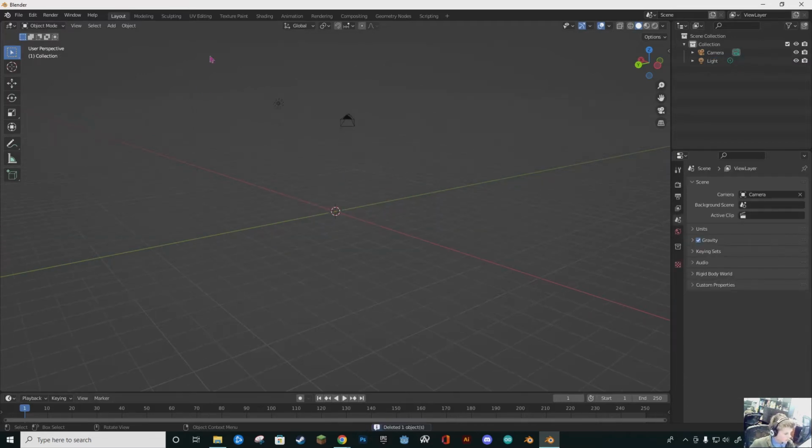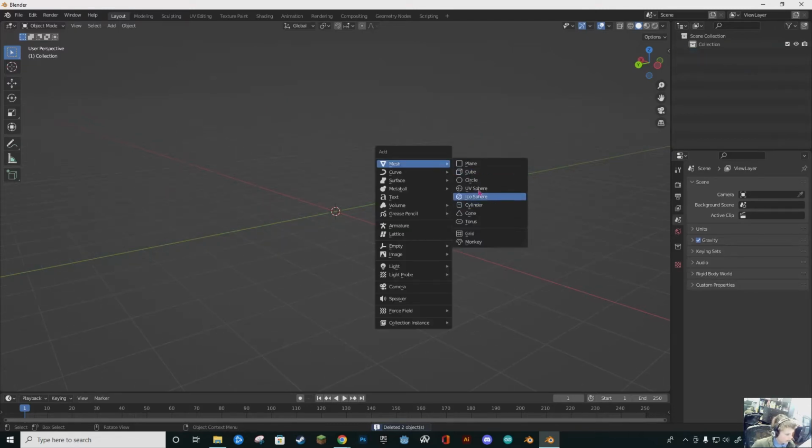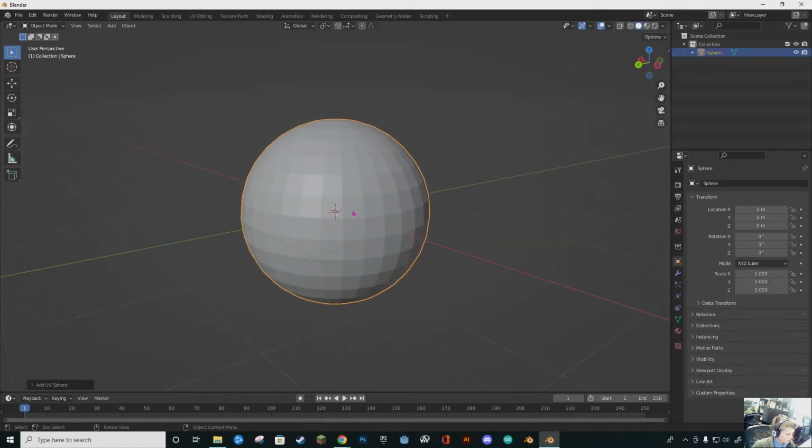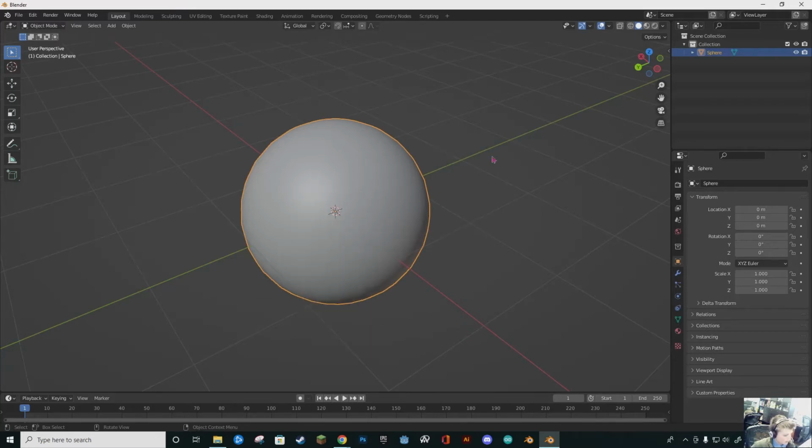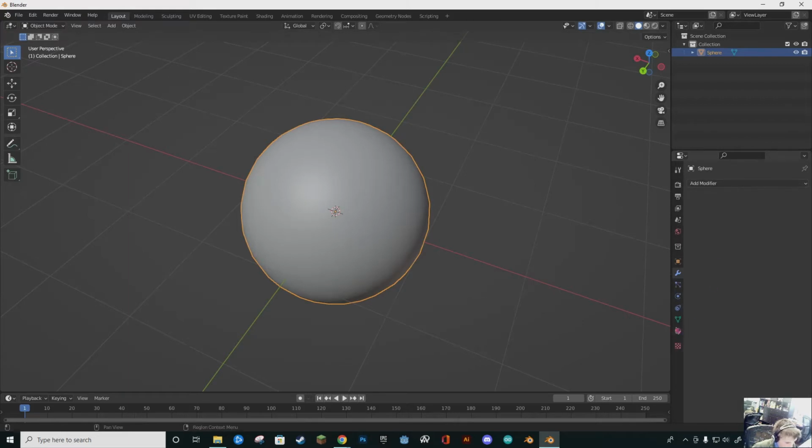So first you're going to delete everything in your scene and add a UV sphere. And then right click and press shade smooth for that nice smooth look. And then go down to this little ball icon, and you can either use this one or you can just press new.